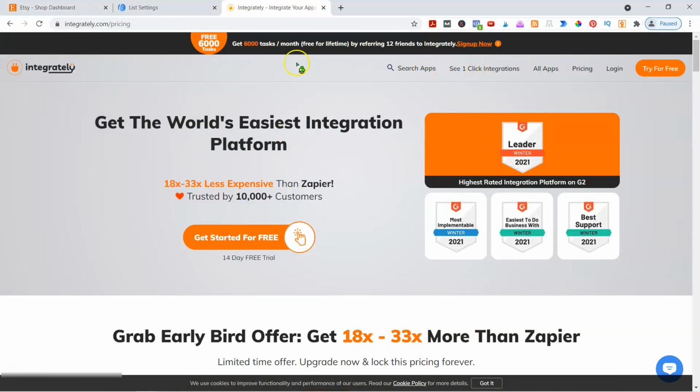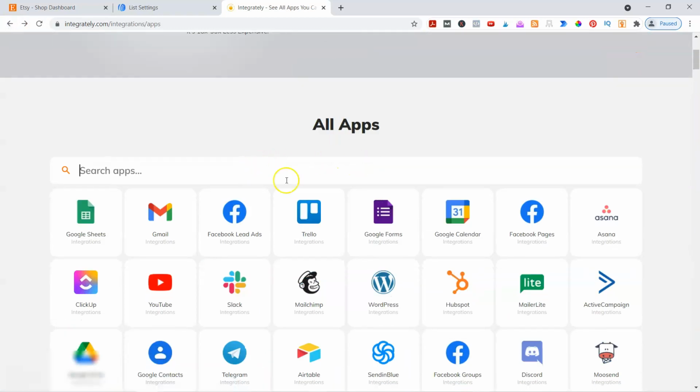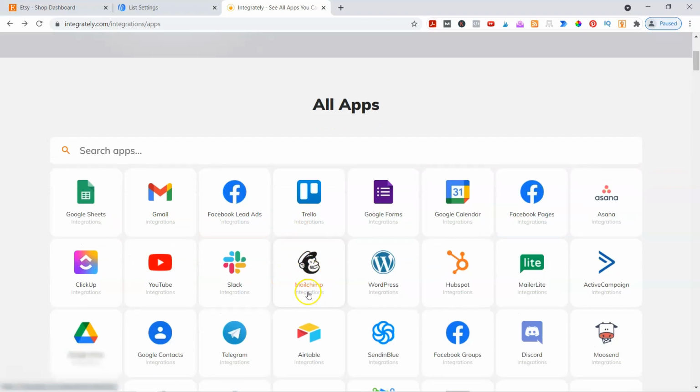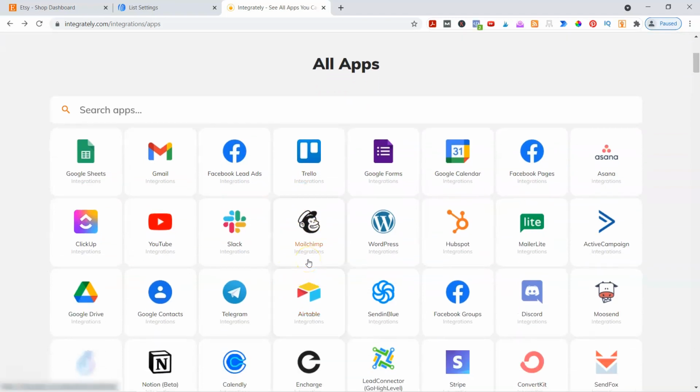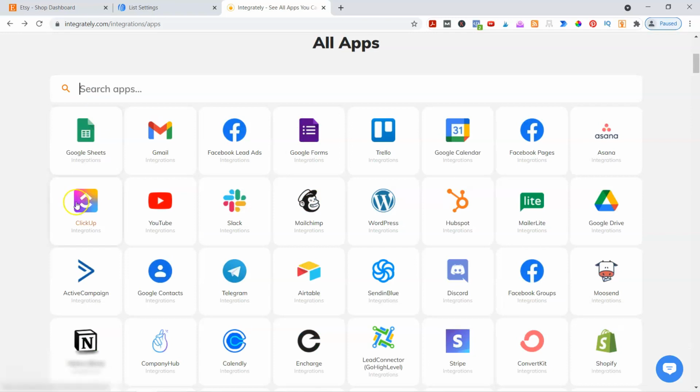So let's say you have MailChimp. MailChimp's a popular one. It's right there, MailChimp, right? What other ones are there? ActiveCampaign, that's in there, right? There's ActiveCampaign. And so there's a lot of different ones in here. You can check and see if yours is on here. And that would be an inexpensive way to connect it until you have too many orders coming in.